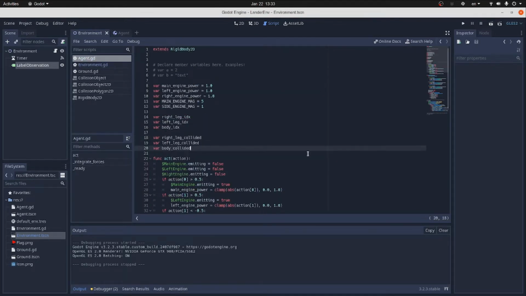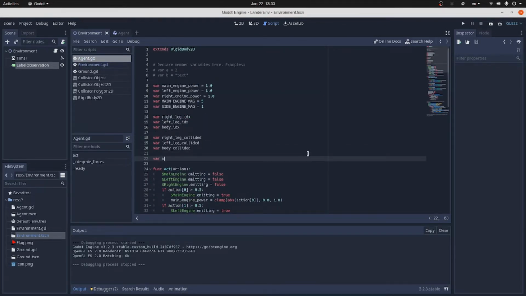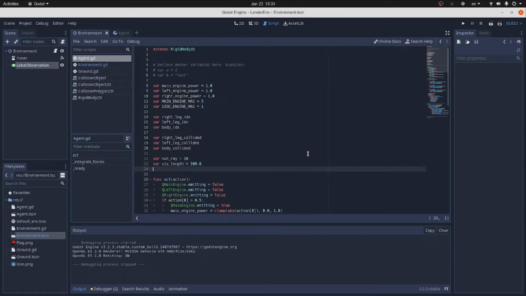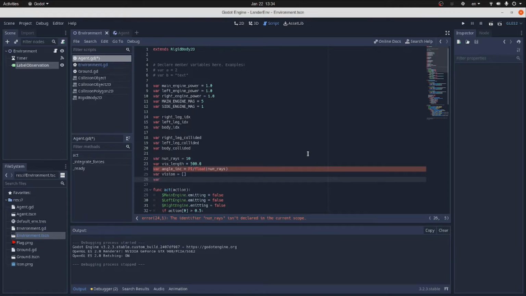After finishing collision detection of the agent with the ground, let's add vision to the agent using raycasts. We declare several variables. NumRays, that is equal to 10 for the number of rays we cast. VisLength, for the length of the line that we'll use to draw the rays. AngleIncrement, the difference between angles of adjacent rays, that will equal pi over NumRays. And also we'll need vision, where we store the results of ray casting, and vision lines to store Line2D nodes for visualization.